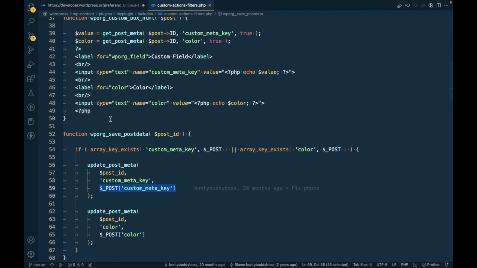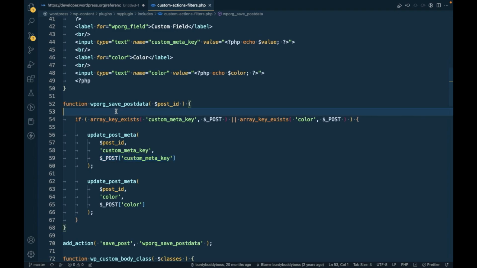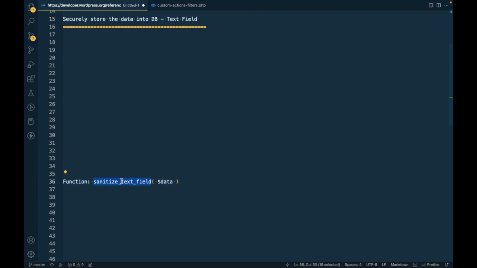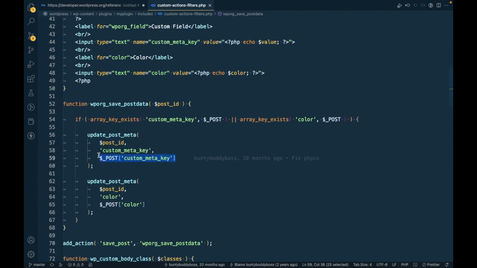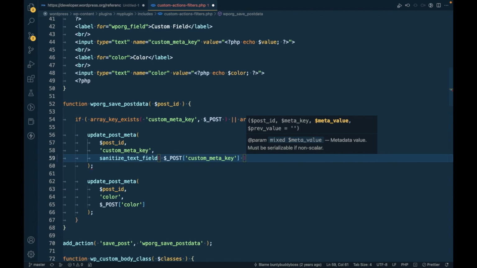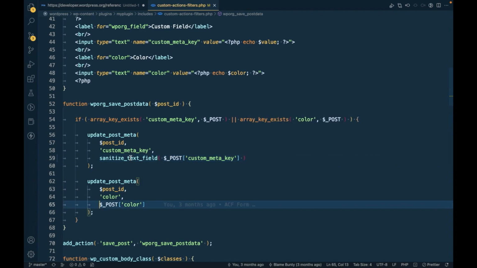This is the function which stores the data, update_post_meta, and over here in the post data we will use that function. Let's copy this and pass that data through this function. Same for the other field, because it is also a text field.